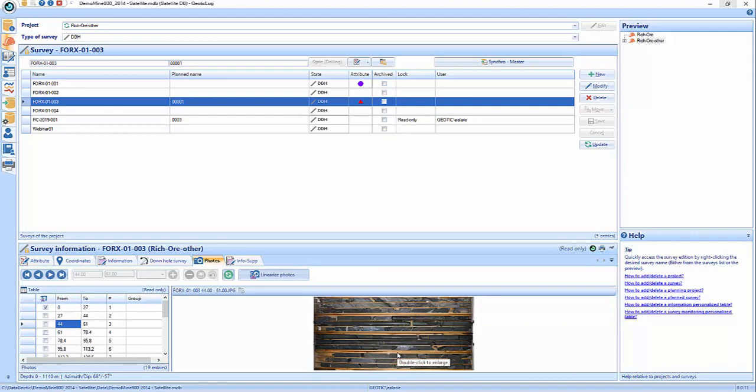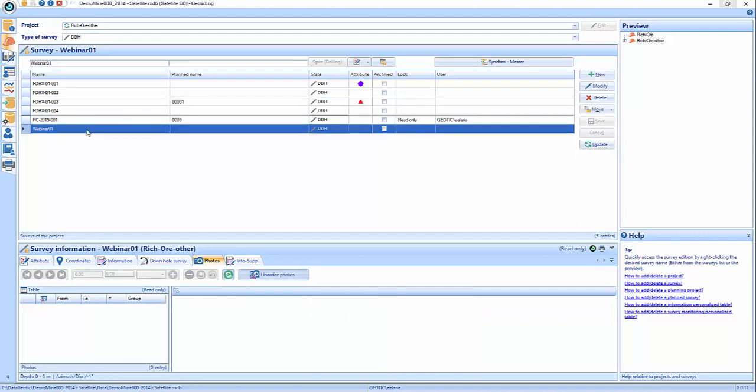So like I said, you can have several users working on the same satellite database at the same time, so that's not a problem. You can be modifying existing surveys. You can also create new surveys. Just as a short note here, you can create several satellite databases at the same time, and you can have different users logging different drill holes at the same time. And as I mentioned, you can create new drill holes or a new survey as you go.